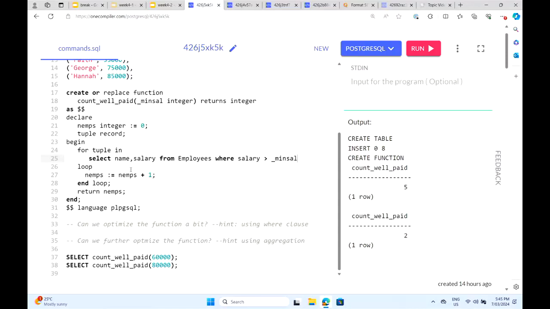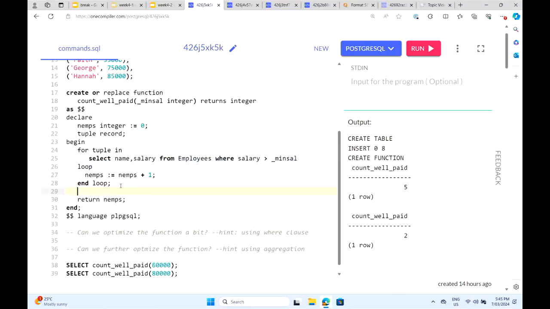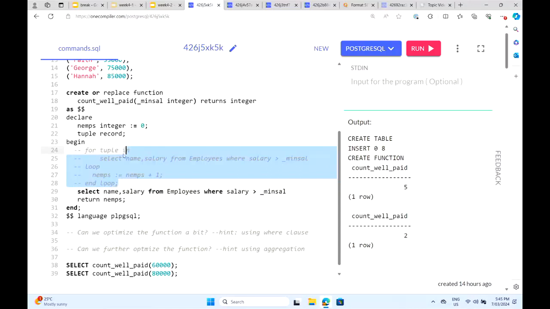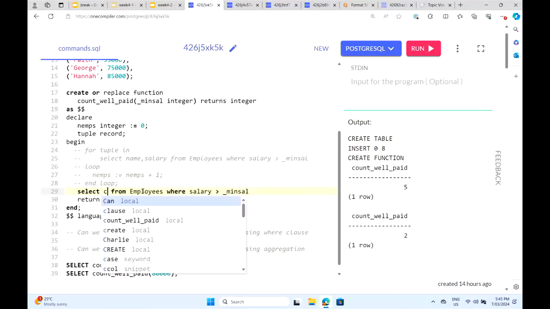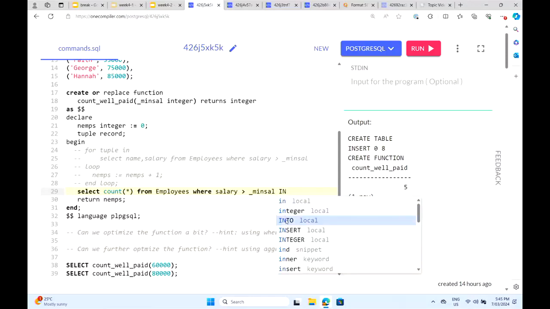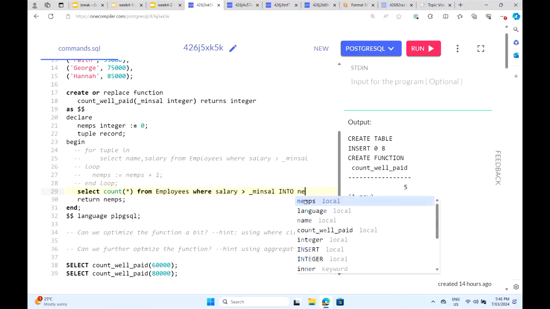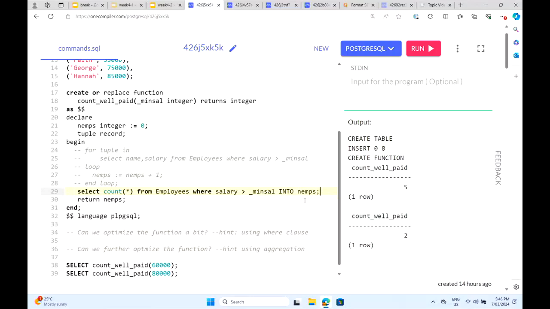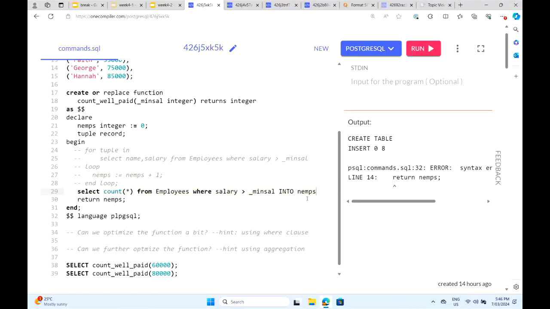So instead of having the loop here, what we can do is select the count directly into the variable here. So we can totally avoid the loop here. So wait a minute.